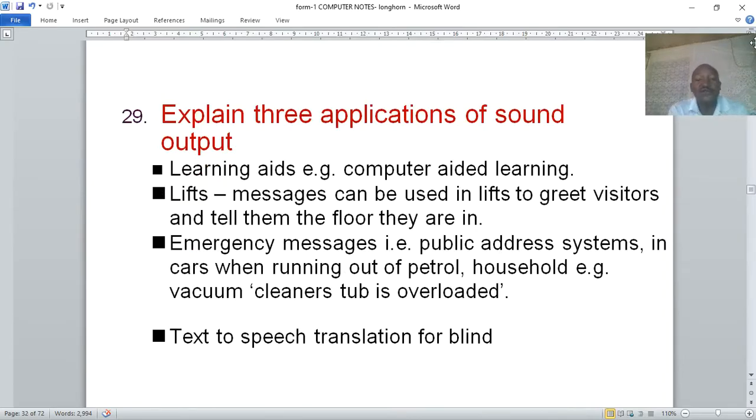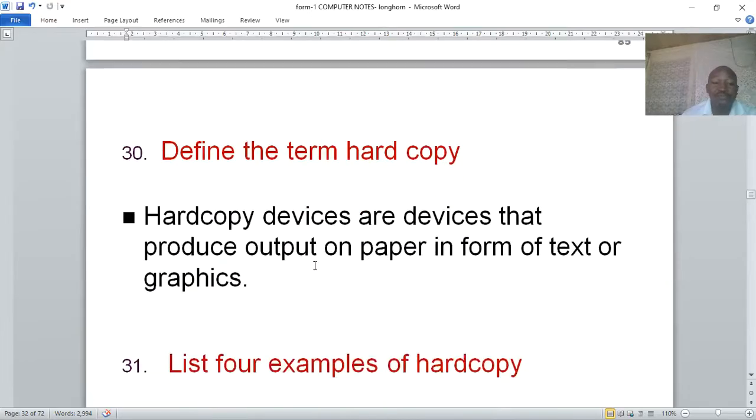Explain three applications of sound output. Number one is a learning aid, for example, computer-aided learning. Lifts: messages can be used in lifts to greet visitors and tell them the floor they are in. If you have ever used a lift, some sound outputs are given to tell you the floor you are in. Emergency messages, e.g. public address system, in cars when running out of petrol, household, e.g. vacuum cleaners. Text-to-speech translation for the blind.